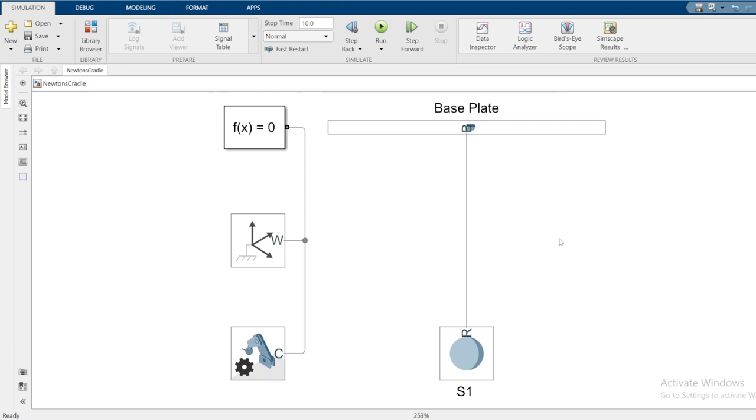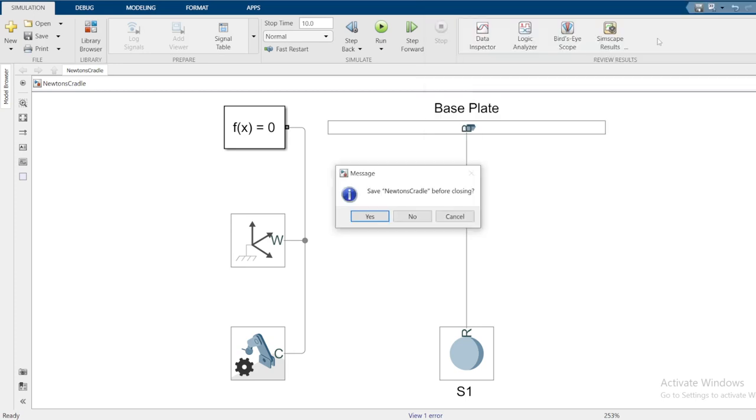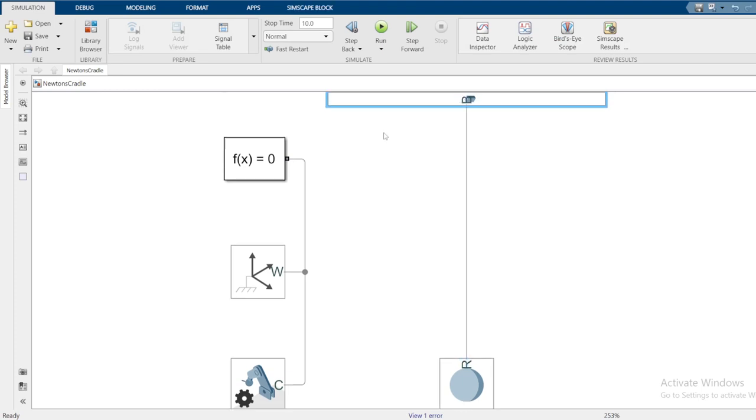Now we need to define the joint and cable. Basically, if you simulate this, let's see what happens. You can see: each network must be connected to exactly one solver block. This means these blocks are not connected to the solver. The solver is supposed to solve. Therefore, I need to connect these ones to the solver like this. Let me drag here like that. Yeah, just connect them to the solver.